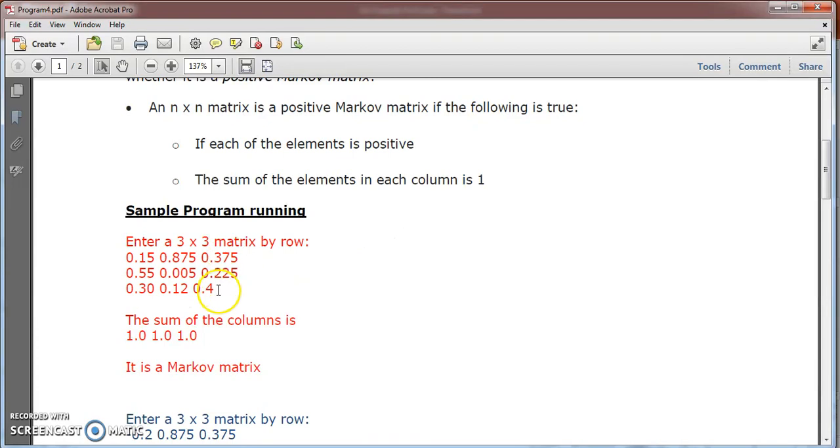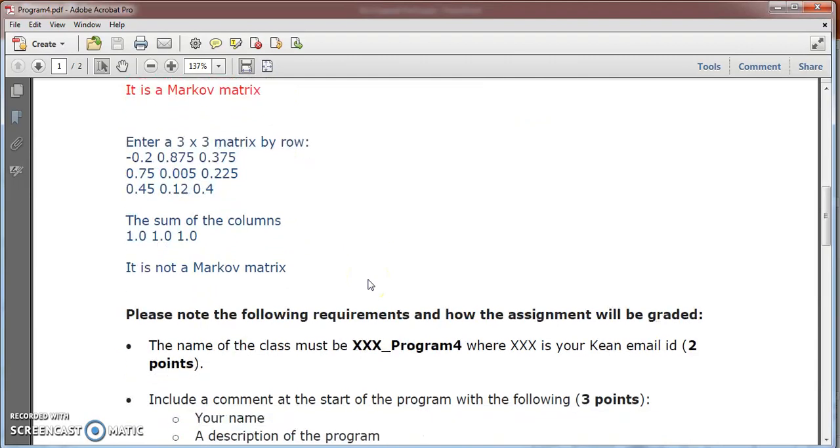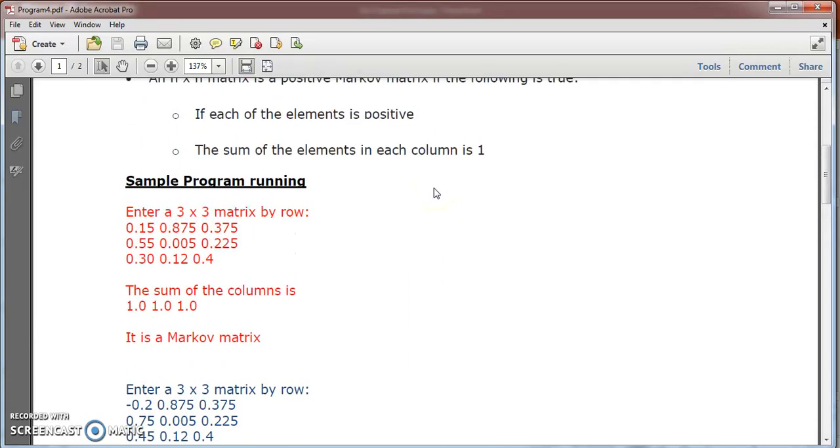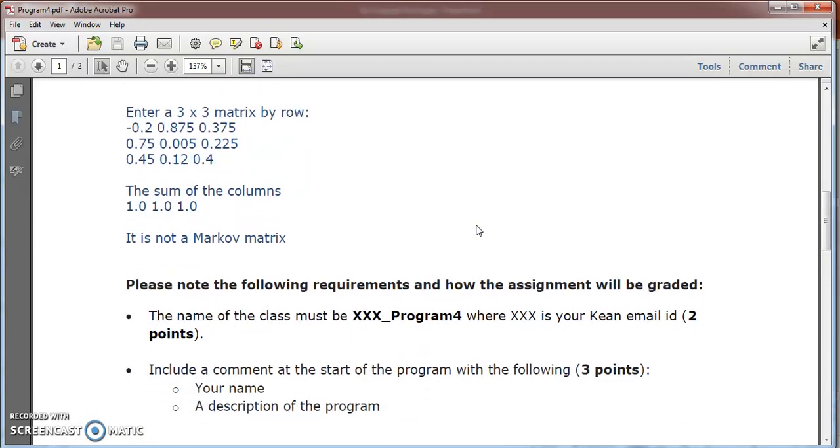Each of the rows adds up to 1, and every element is positive. But if I were to run it like this, where I enter this matrix, it gives me the sum of the columns, which does happen to be 1.0, 1.0, 1.0. So it does meet the second qualification of a Markov matrix. However, you can see that one of those elements is -2, so it does not meet the first qualification, that all of the elements be positive. So it's going to tell me it is not a Markov matrix.